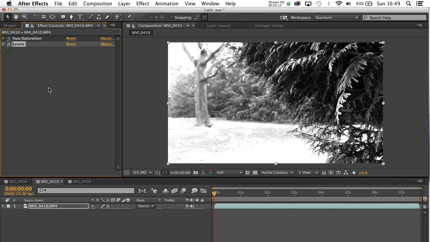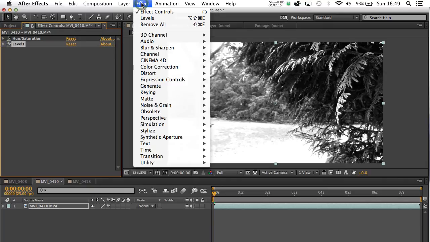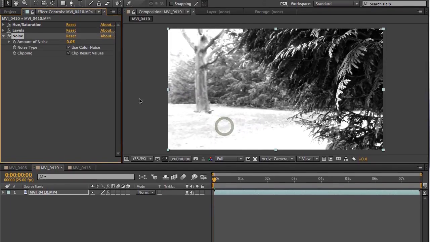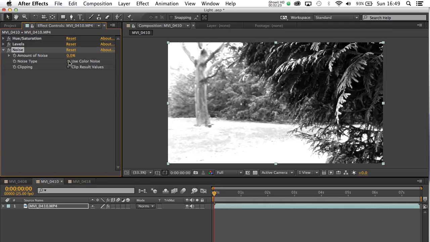For the final effect, we're going to go to Noise and Grain, and Noise. Deselect Use Color Noise, and we're going to add about 5% noise, and that'll add a little bit of texture, a little bit of grain to the image, almost as if it mimics the look of good old-fashioned film stock.